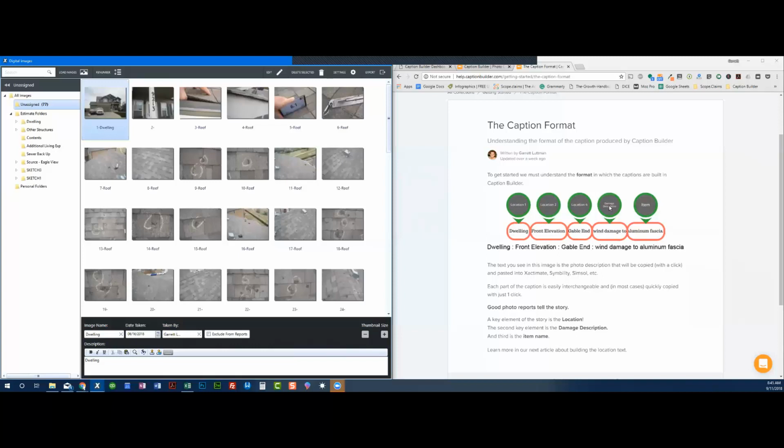Then next we have damage description. So we need to know, what is this thing damaged? Is it damaged by wind? Is it damaged by hail? Is it damaged by wear and tear? Is it damaged by some non-storm created damage? And then of course, lastly, the item. You know, what is it that we're looking at here? Is it the shingles? Is it the fascia? Whatnot. So these are all interchangeable within Caption Builder.